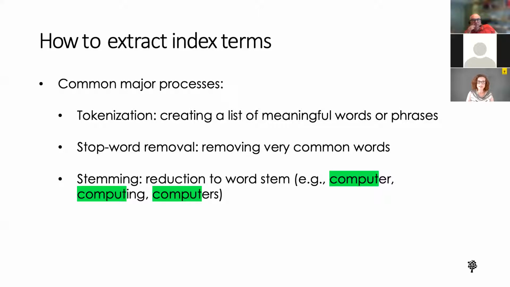The first one is known as tokenization, and really it is simply creating a list of words or phrases if we decide to do phrases. That means taking away punctuation and spaces from, say, a book, and instead have just a list of words.